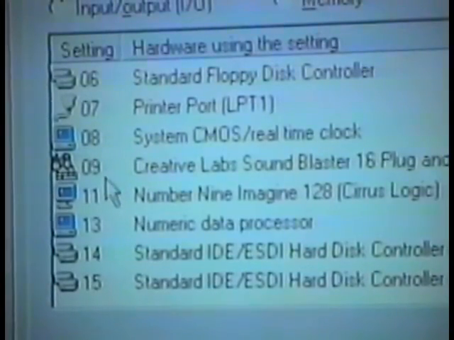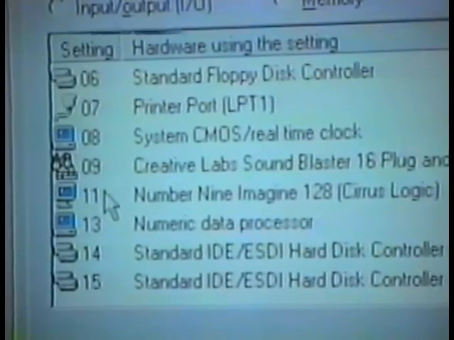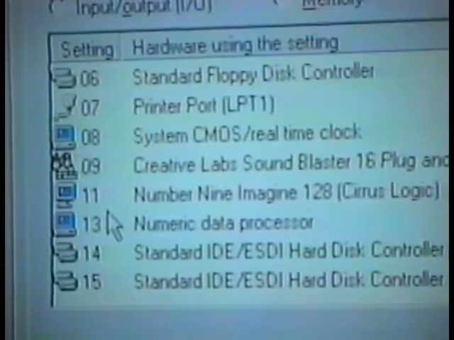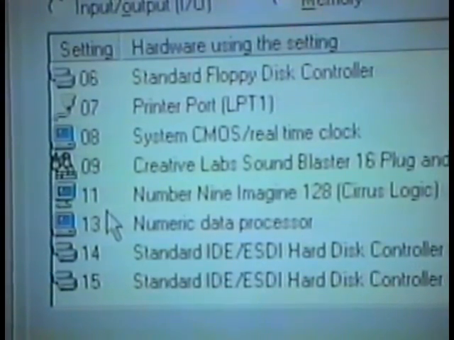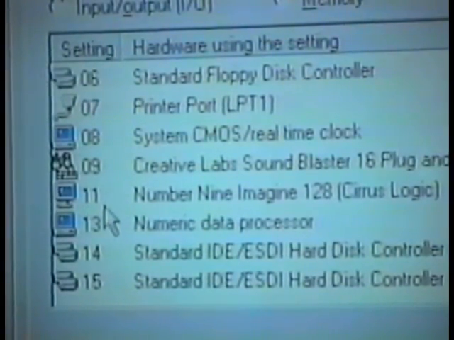If none of the numbers can be used, in other words, if you see 9, 10, 11, and 12 all showing up in this list, you then need to contact your dealer or your computer manufacturer in order to find out how you could free up a number between 9 and 12 to be used with the scanner interface card.